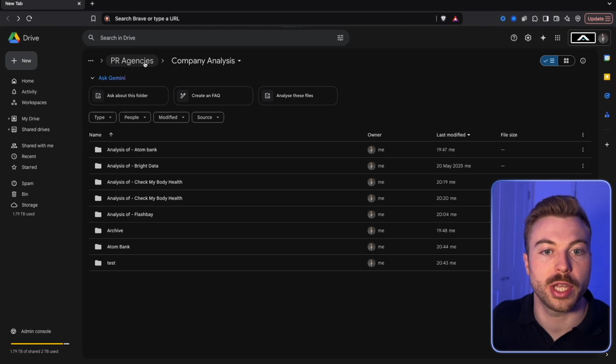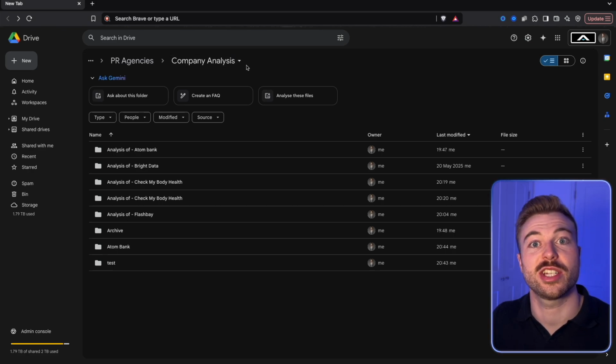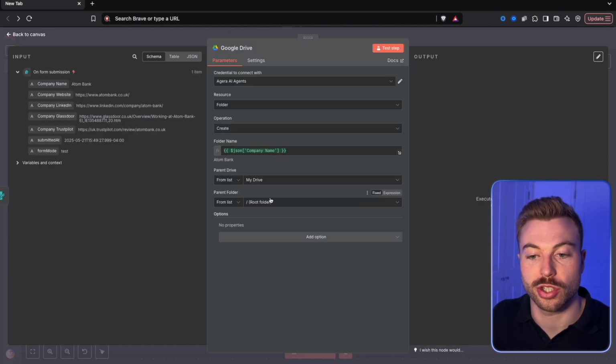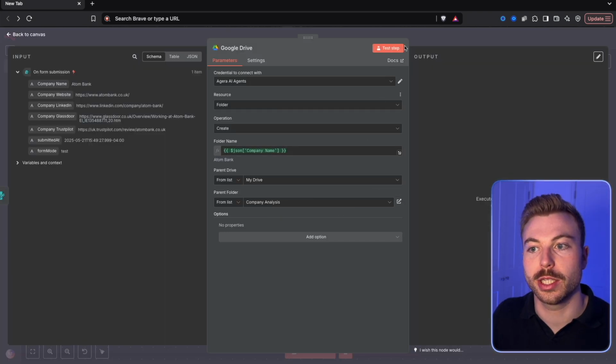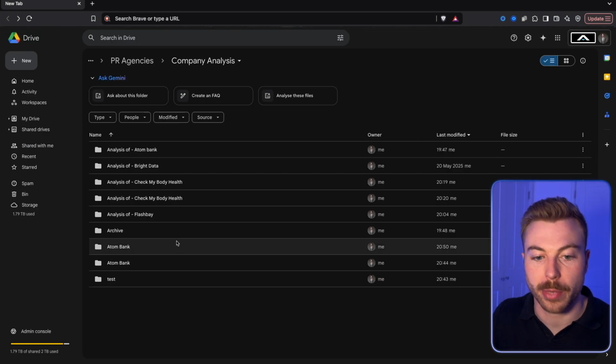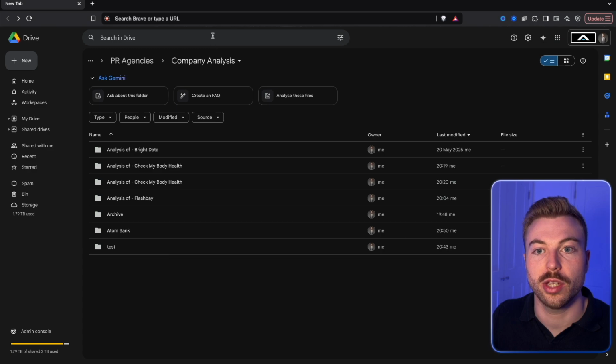So this is called PR Agencies and then Company Analysis. This is where I'm storing all of the demo data that we build out today. So what I'm going to do is come back across and then just add that in here. There we go. Now we're all connected. So now if I do test step, we should get it all green. So that means it's done it. And if I come back across, we'll see that we've got the result in here ready to go.